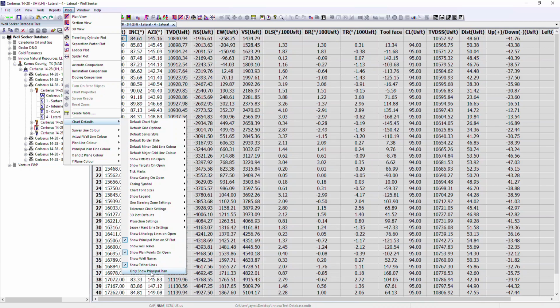The final option here is only show principal plan. If you are in a survey and you have lots of offset wells selected, there is the ability to select an option that will allow only the principal plan to be shown. This can be selected within the chart properties themselves, but if this is checked, by default it will only show. So even if you have other offset wells selected and you turn those on, if this option is checked, it will only show the principal plan.